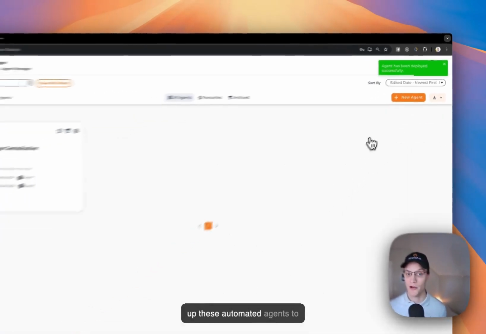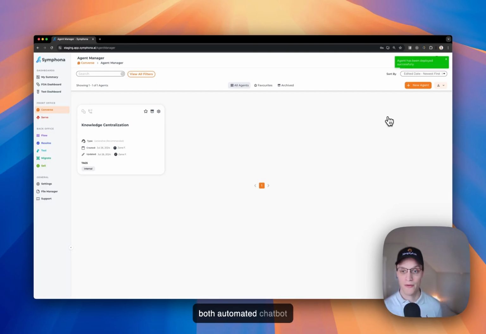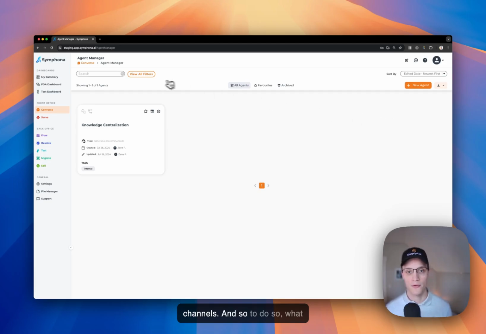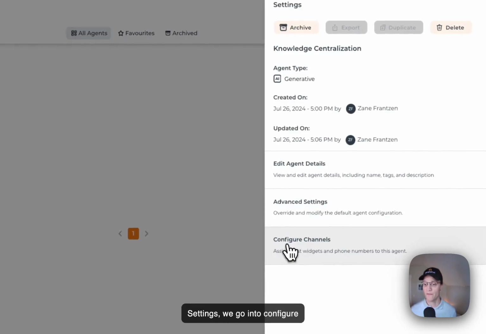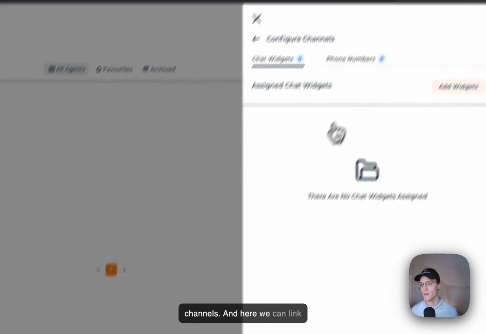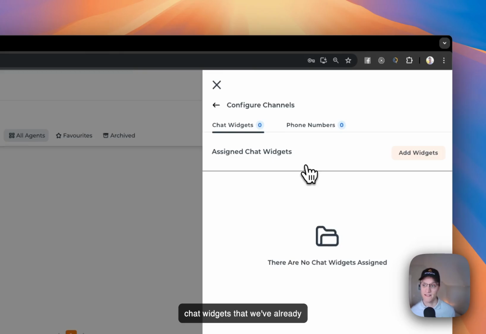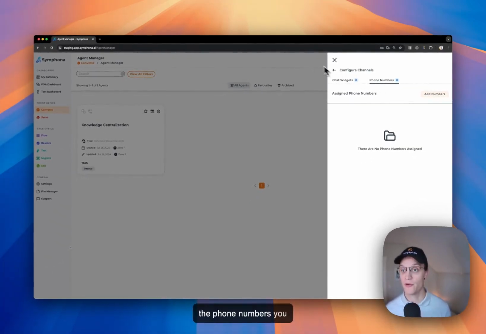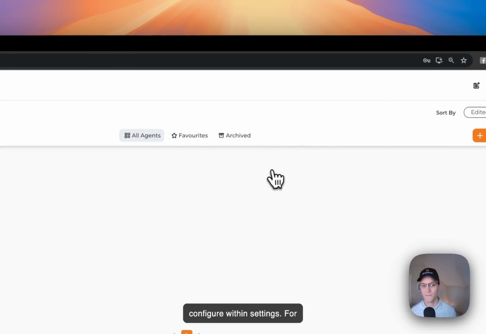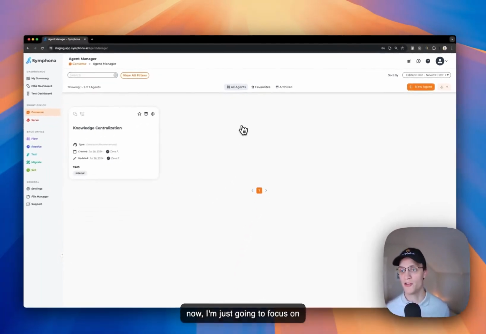Now you can hook up these automated agents to both automated chatbot channels or also phone channels. And so to do so, what we would do is we click settings, we go into configure channels, and here we can link chat widgets that we've already designed or phone numbers that we've already provisioned. Now, both the chat widgets and the phone numbers you configure within settings. For now, I'm just going to focus on the chat widgets.